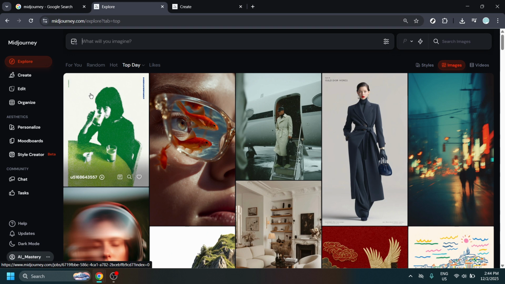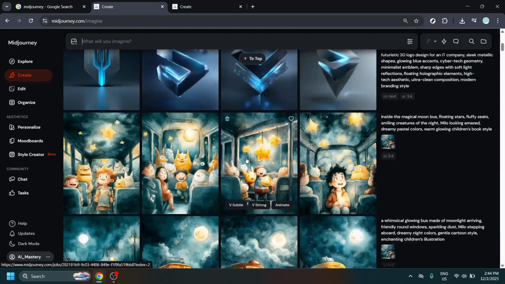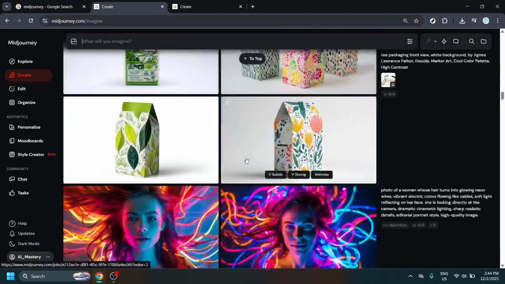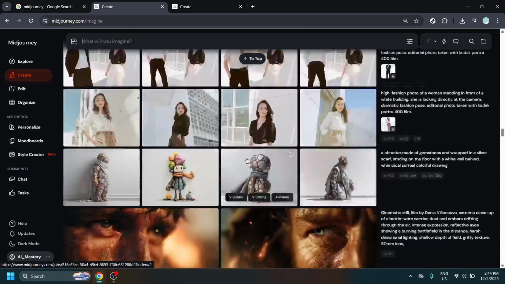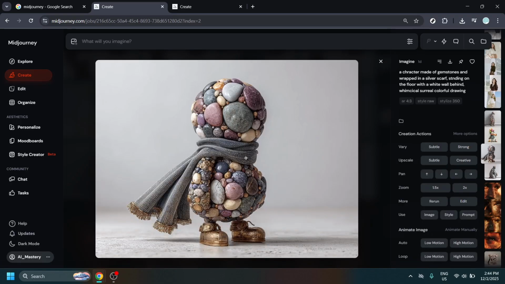Once you're on the site, go to the Create area and choose the image you want to modify. You can pick something you've already generated or explore your gallery to find a good candidate. For this demo, imagine we're changing a scarf on a subject. With your image open, click Edit.